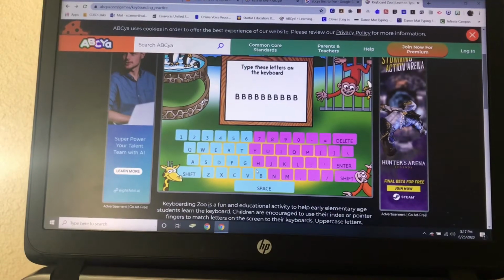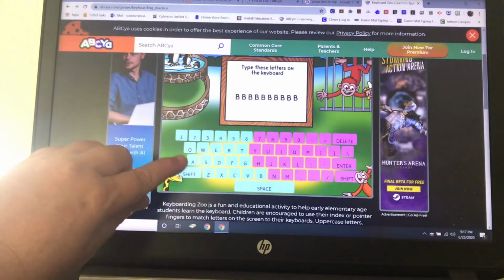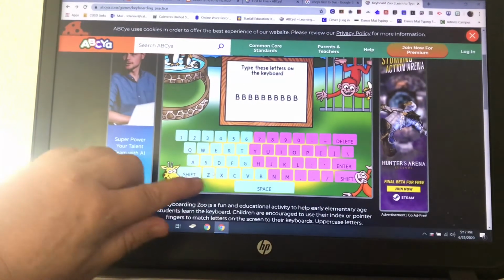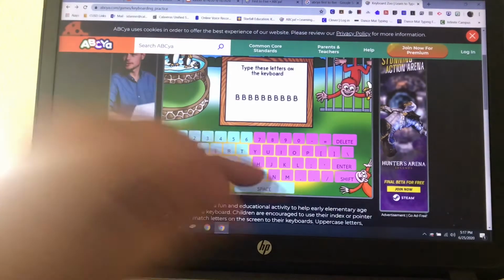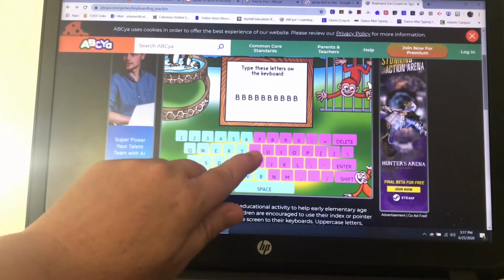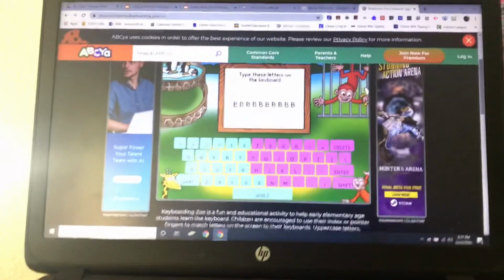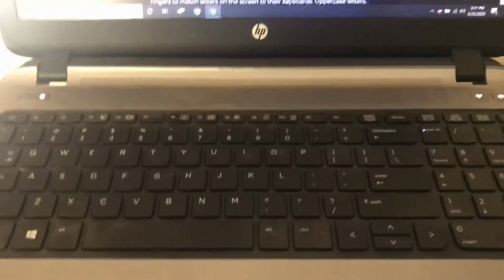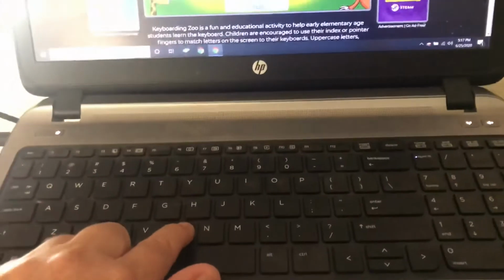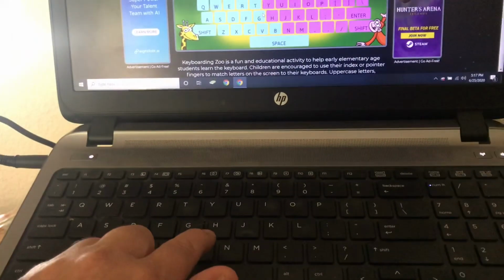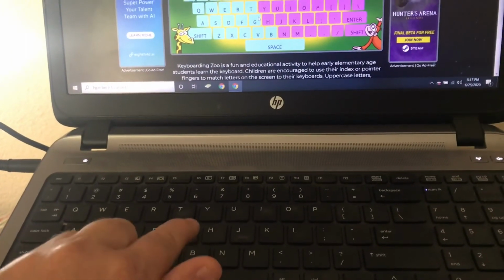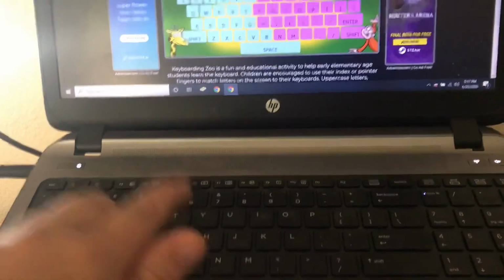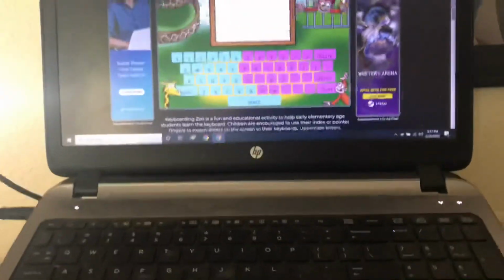So now they have to find B on their keyboard or B on the screen. Kinders have a little bit of trouble using the mouse. So at this point, I think the keyboard will be the easiest for them. So B, B, B. Just like that.